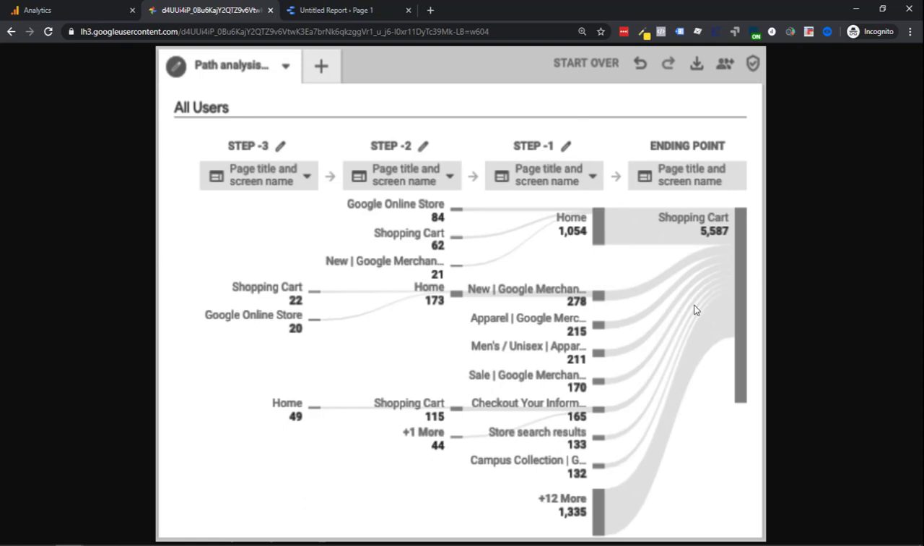But just know that this is a new report coming through, and it's just another example of how Google is really focused on this new apps and web version of Google Analytics, and not so much on what's going on with Universal Analytics.